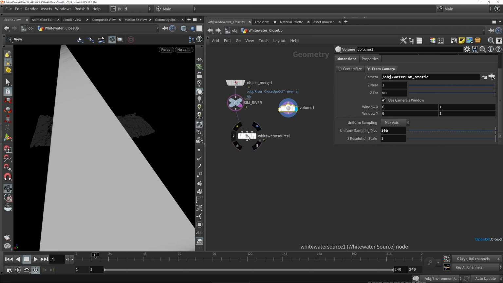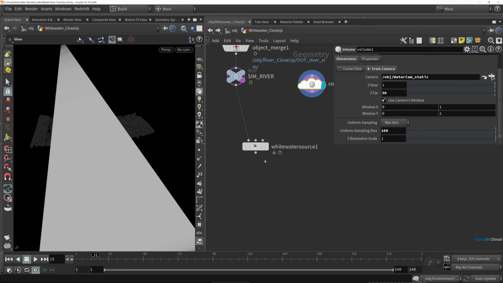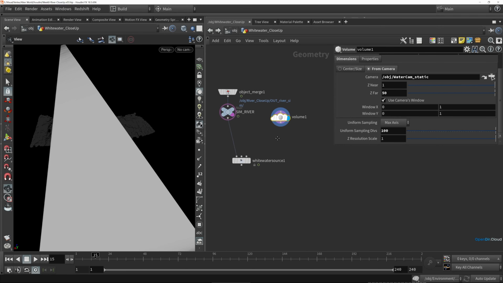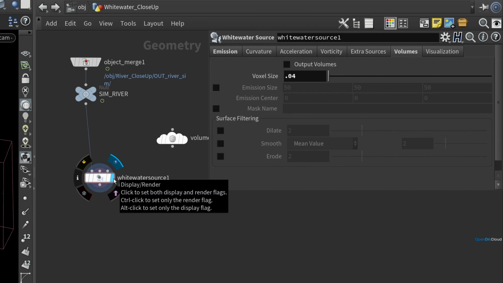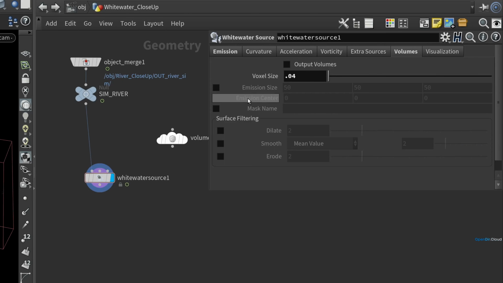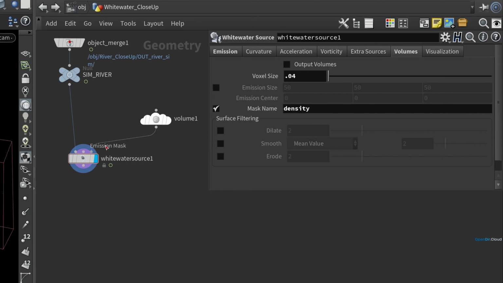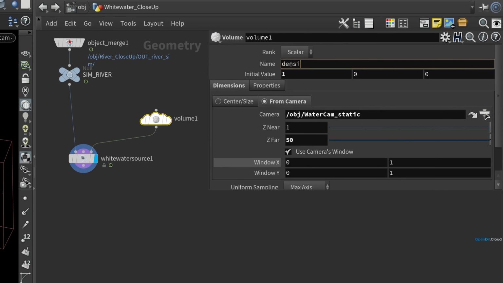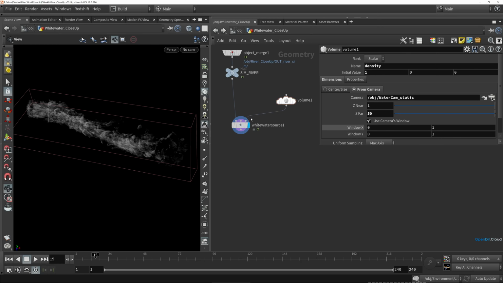So I suppose this extra bit of optimization is an optional step, but just to show you how this mask input on the whitewater works, I'm going to go ahead and construct this mask volume from that camera. Now let's display this whitewater source and turn on the mask here. I'll set that mask name to density, and then let's connect this camera volume to the emission mask and set the name to density. But I found that this doesn't work when it's connected directly like this.